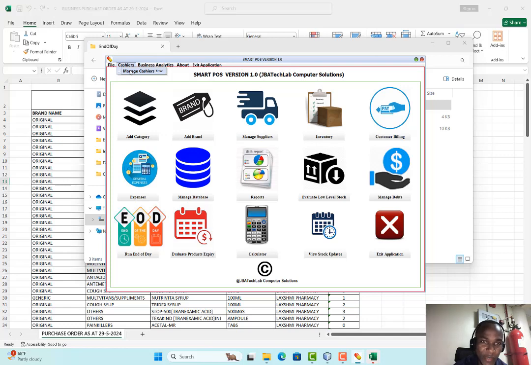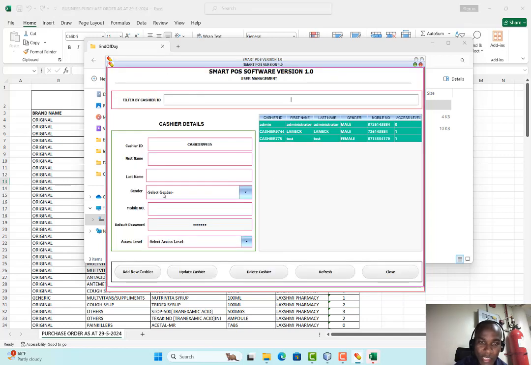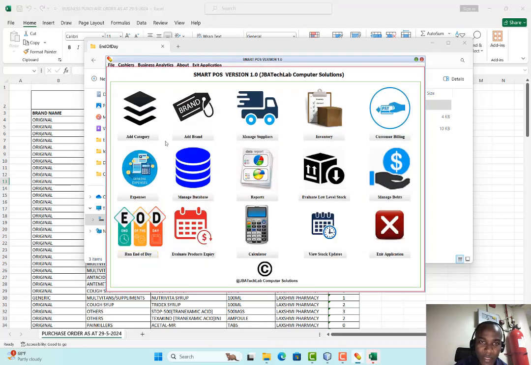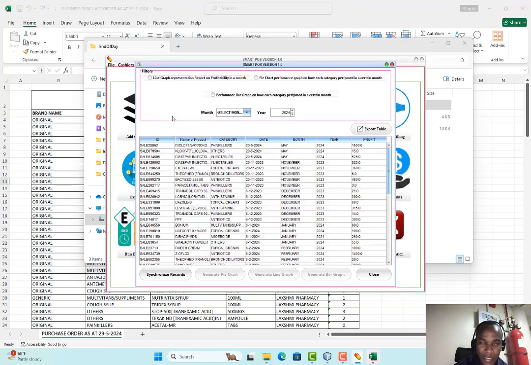That expiry tracking is very key. And then you can manage your cashiers from here. You can create, delete, update cashiers. And then on business analytics, now you can generate some good graphs here.